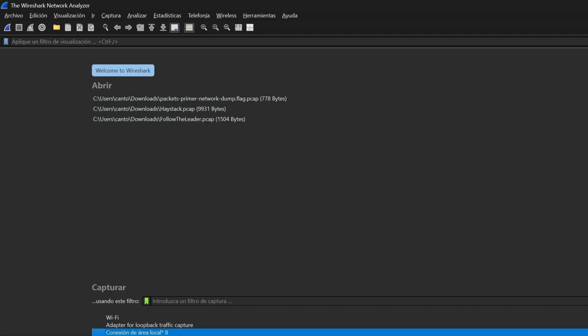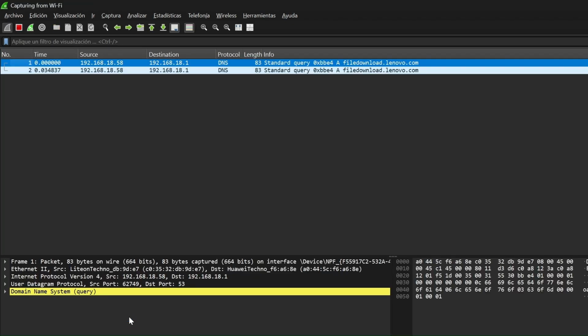Here we have the toolbar section. Here we have the blue shark fin. What it does is that it starts a capture. We have the red square and it stops the capture. And here in the center, we have our available network interfaces. We have Ethernet for cable connection, Wi-Fi for wireless, and loopback for local traffic. We're gonna go with Wi-Fi for now.